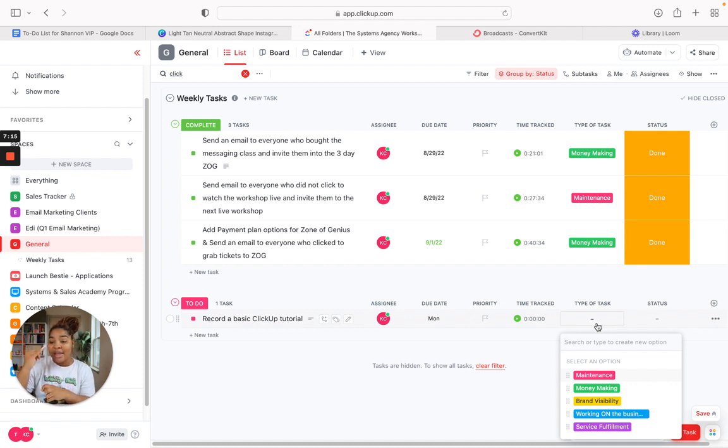Then I have money-making tasks. So those are things that are going to directly make me money in the next 24 to 48 hours. Then I have brand visibility. Those are things that are not necessarily going to make me money. They're not necessarily things that I have to do to service my current clients or to keep my business running. But these are things that I do in order to expand my brand visibility. So this may be something like collaborations, setting up ads, things like that.